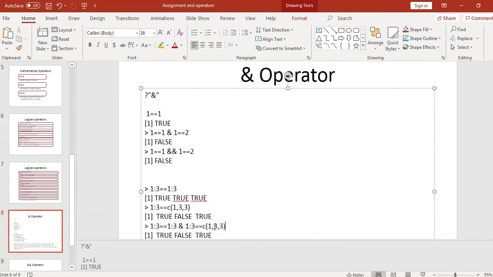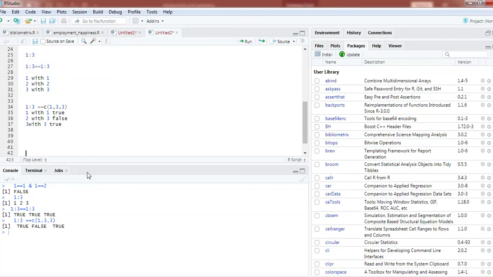Now let me compare. Let me do an AND for this, an element wise AND. This single AND is called an element wise AND. It has returned true true true for one, and true false true for the other.